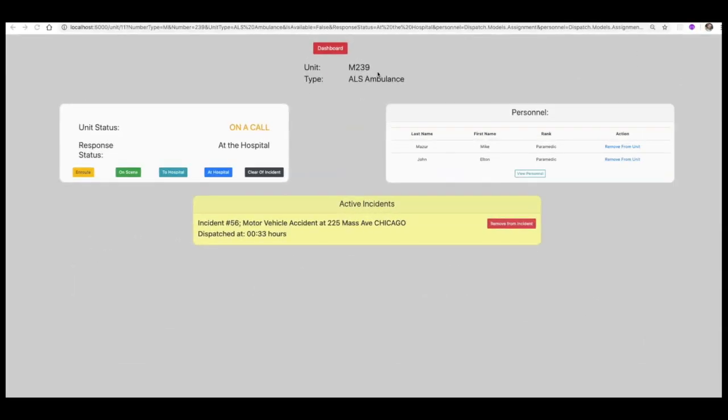So here I am on Medic 239's unit page. And I should point out that while pressing these buttons here and submitting these forms changes the status to whatever is listed on the button, the same cannot be said for this button here. When I click this Clear of Incident button here, it does not just refresh the page and have Clear of Incident appear here. No, instead something different happens.